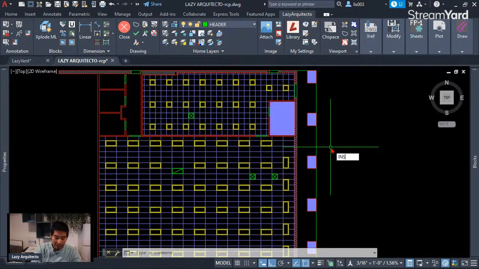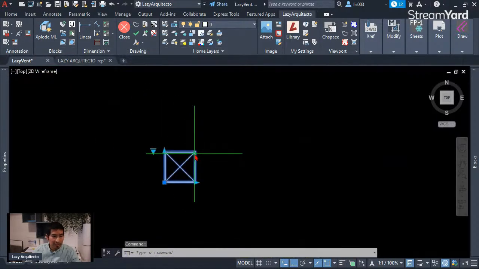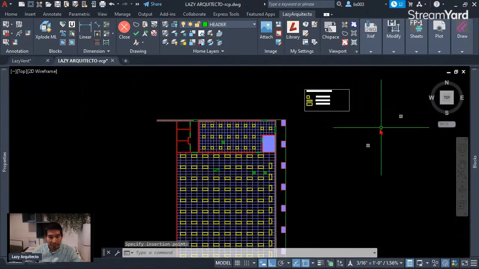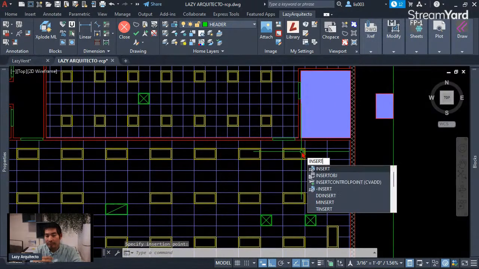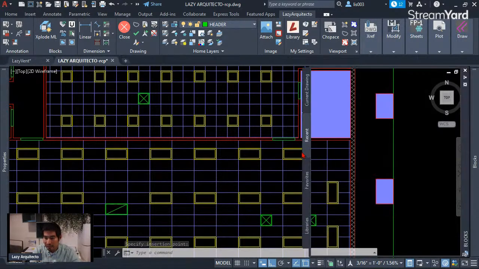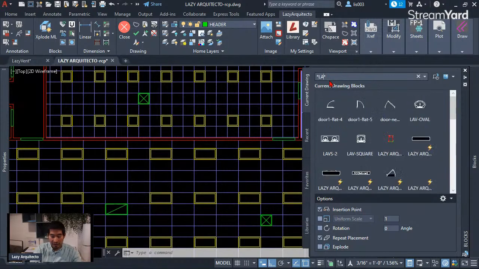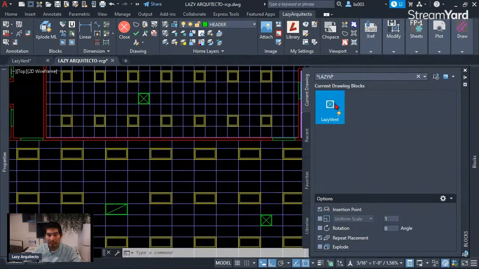So for that, again, that's the block. I simply copy that block here somewhere. We're going to use the insert option. Once we do that, we can have this block palette opened, and there are many different options. One, you can type the name of your block here. Let's say lazy bend or whatever, and it will show up like that.